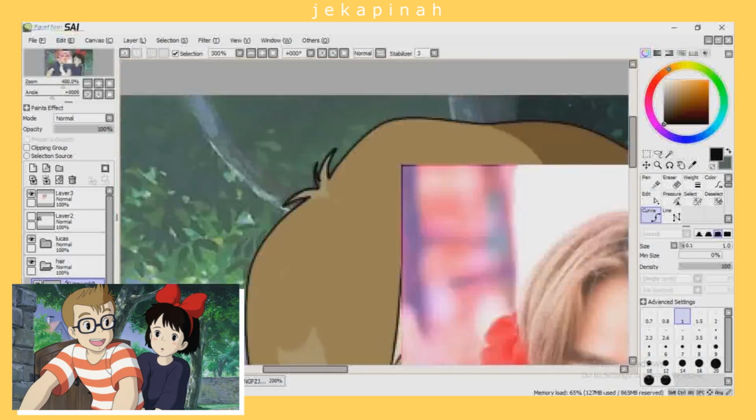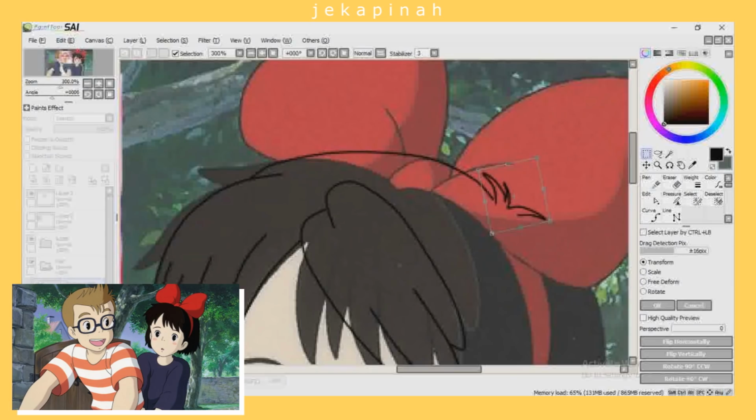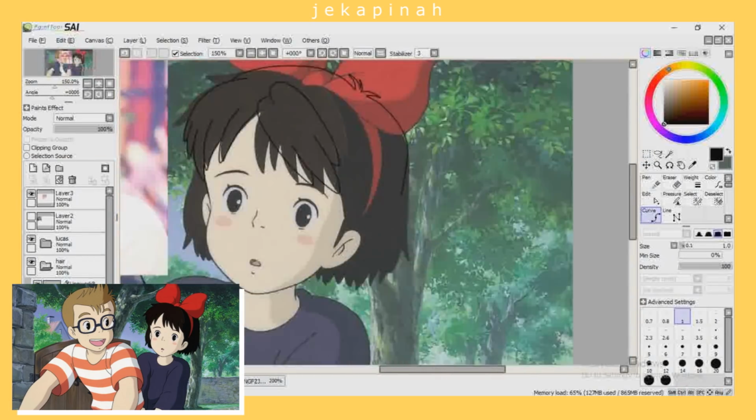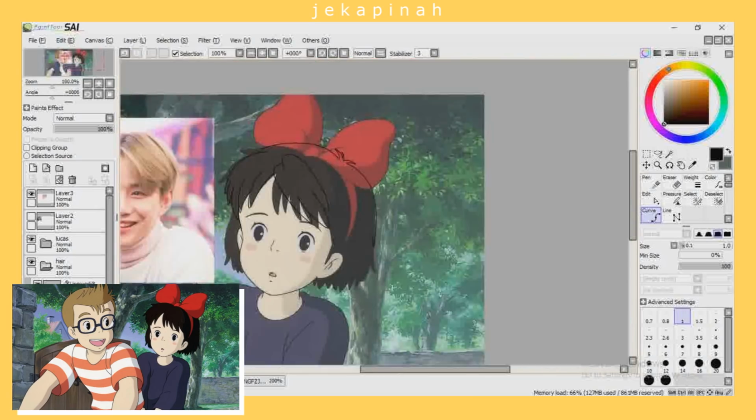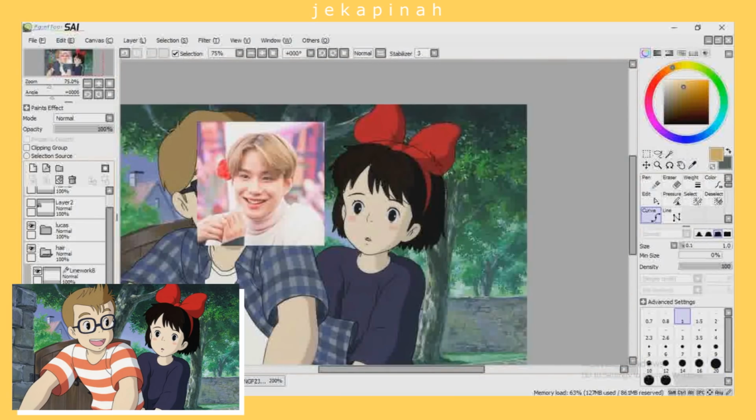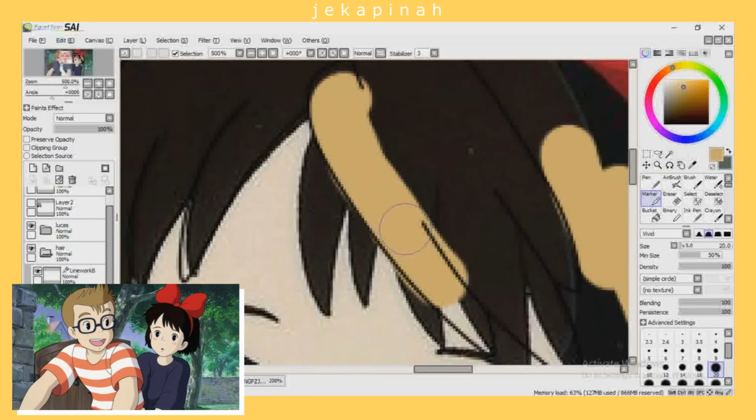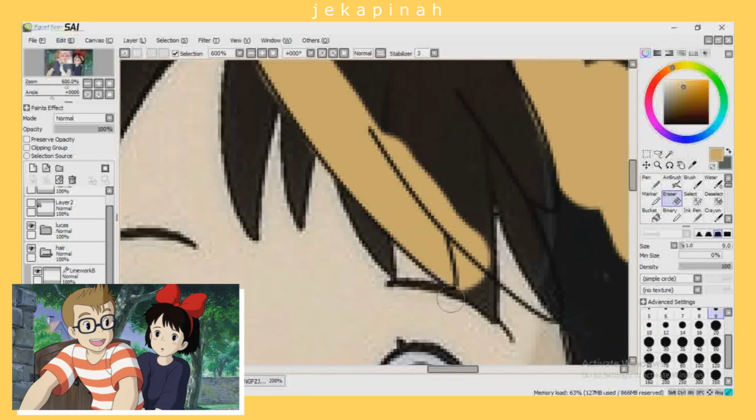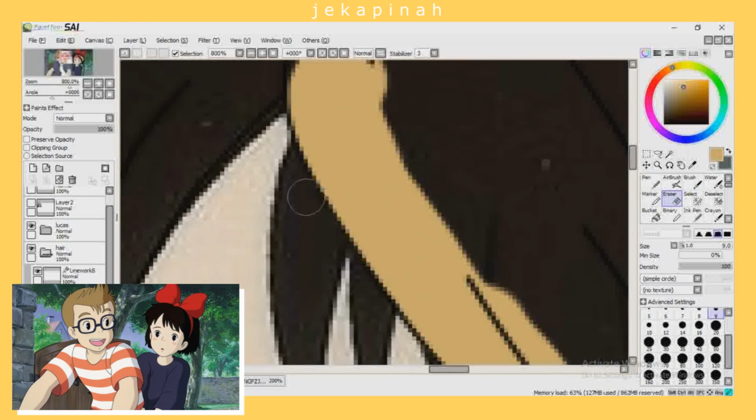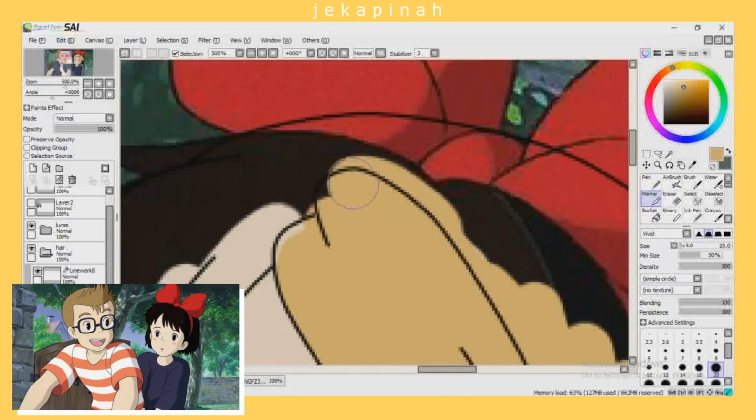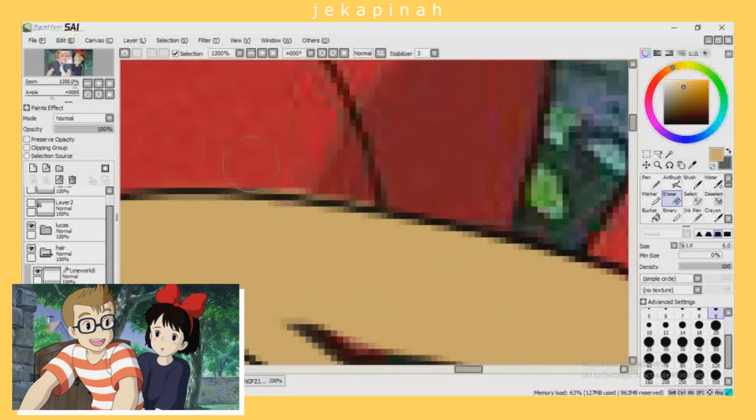Here I'm just copying and pasting some parts of the hair so that it would look a bit Ghiblish, whatever. And here I'm coloring the hair. I really like this hair color on Jungwoo, and I hope he wears it often. It just suits him, I guess. It suits his flower boy image.